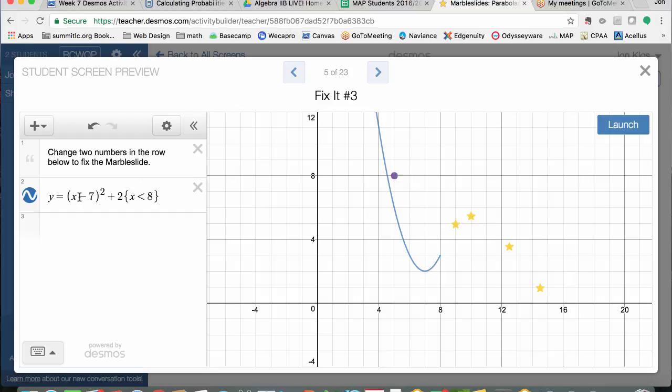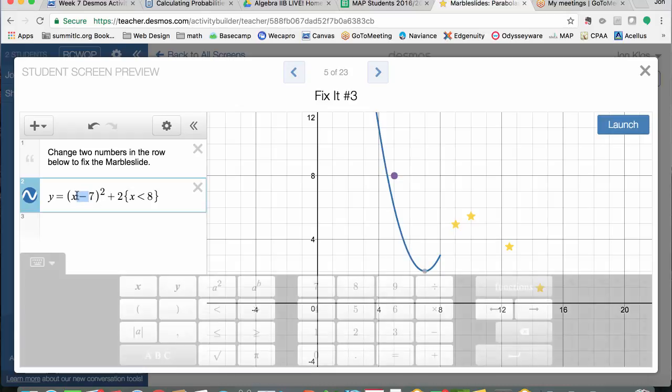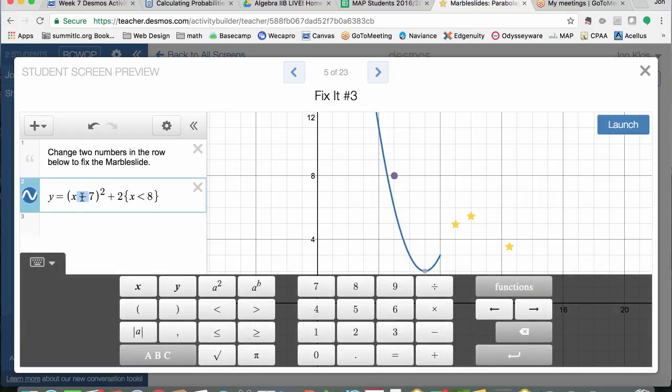So there you go. That was a good idea of shifting it right or left by adding or subtracting to x, and shifting it up or down by adding or subtracting at the very end. We've already looked at making it open up or open down, or open wider or narrower, by whatever we multiply in the front. And then strategically chopping off our parabola, limiting the domain, so that our slide looks the way we want it to.